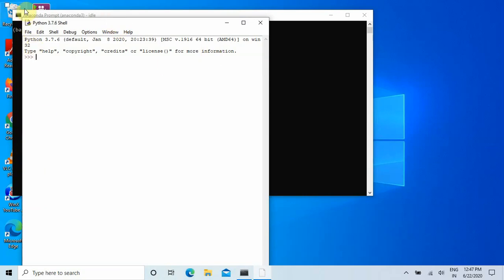So yes, this is the Python shell, and you can see from here that the version is shown, that is Python 3.7.6. Actually this Python shell is like a notepad. It will open like a notepad and you have to type the code here. This is my Python version, Python 3.7.6, and I have installed the 64 bit.